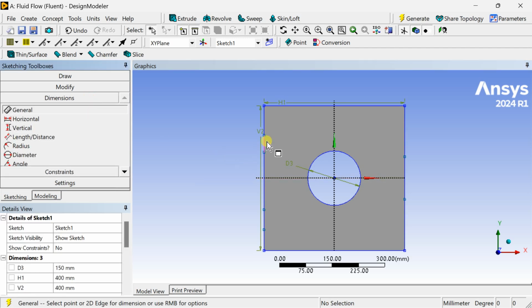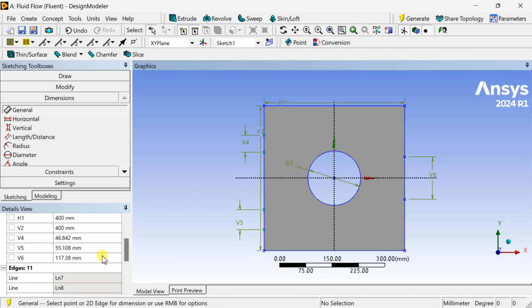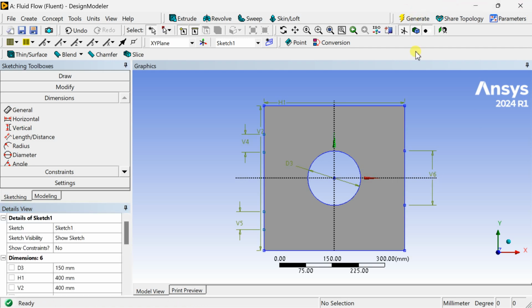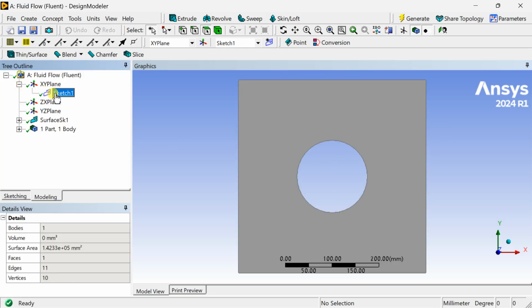Now put the dimensions of these inlets and outlet. Put the inlets as 50 mm, both inlets as 50 mm, and the outlet as 150 mm. Now the geometry is complete.